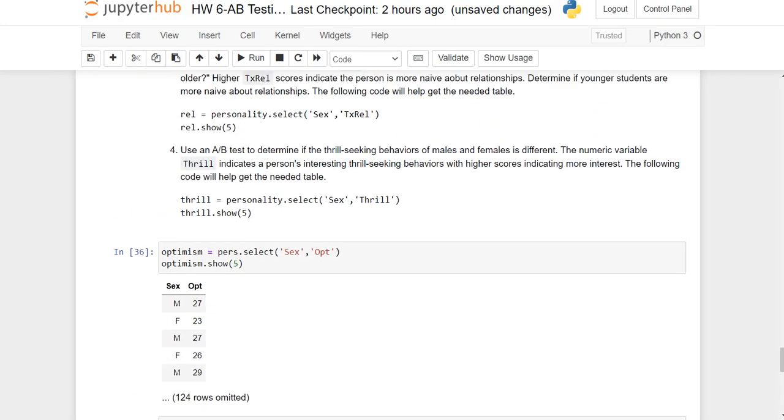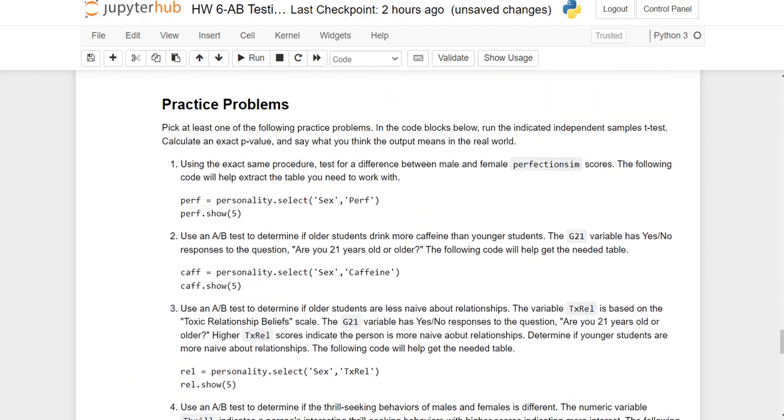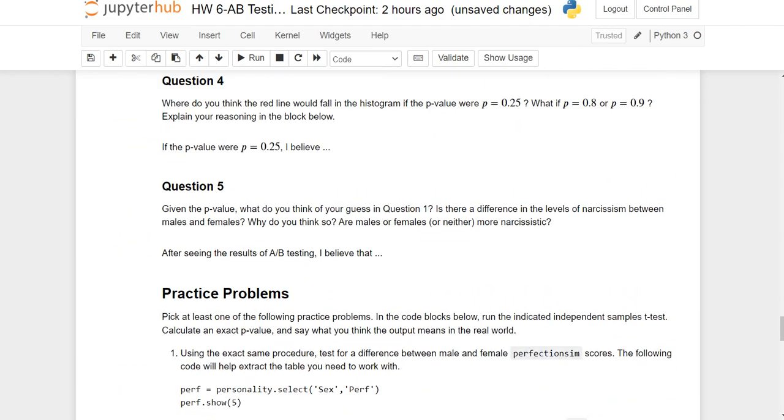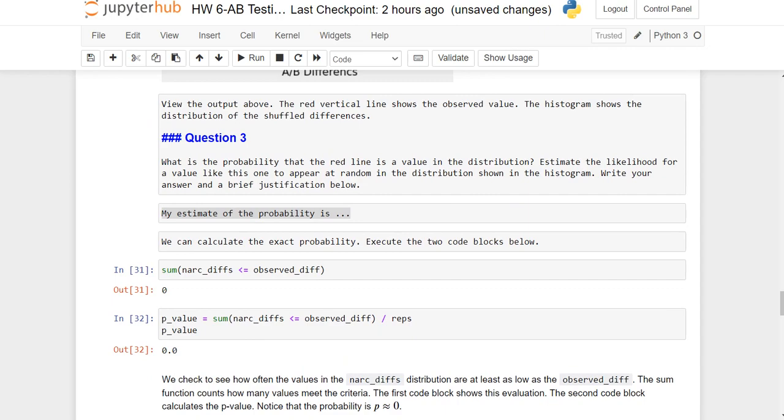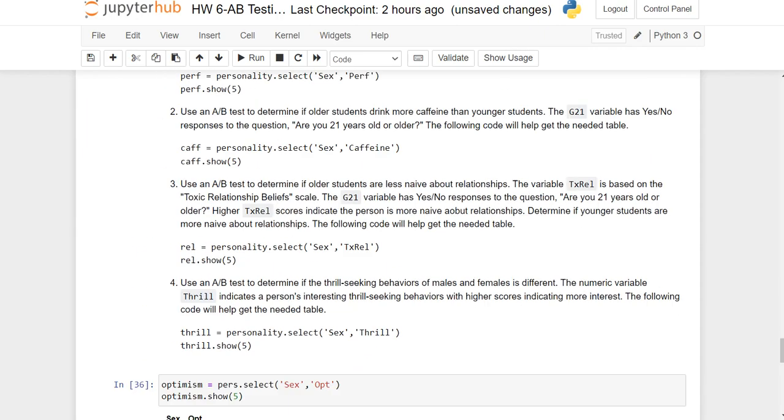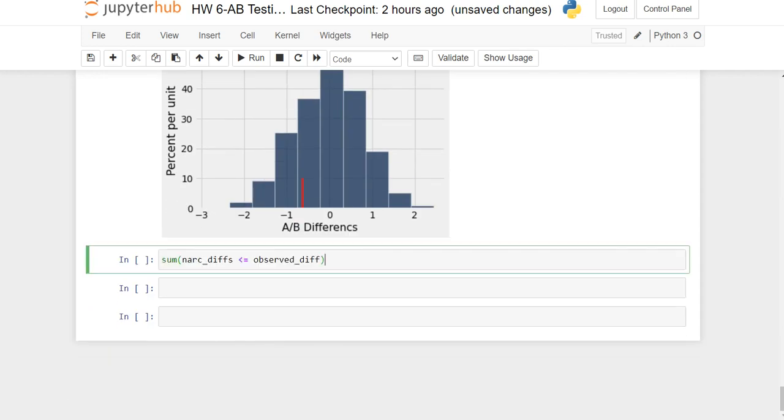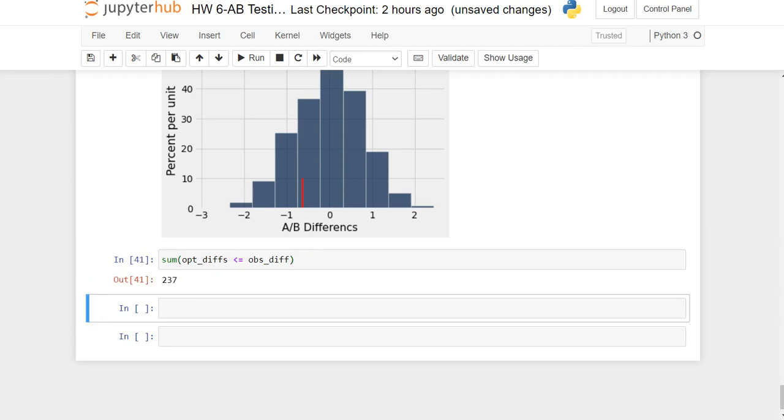Okay. And how likely? Well, let's go grab this and copy paste it. It'll just make more sense that way. Now we want to take the OPT diffs minus the observed diff. Excuse me, and check to see whether it's less than or equal to. Boom. And we got 237.